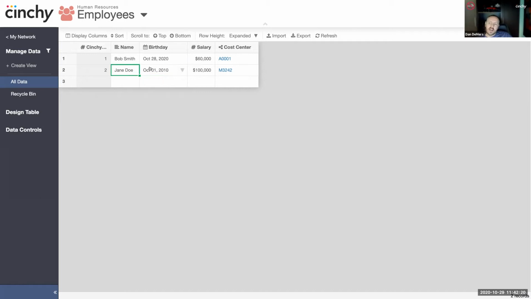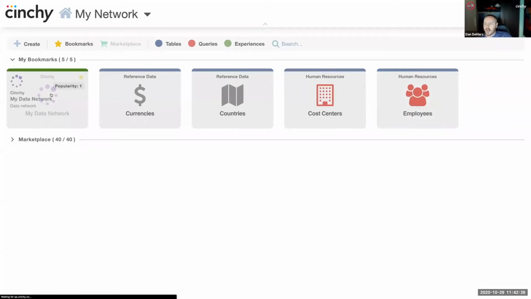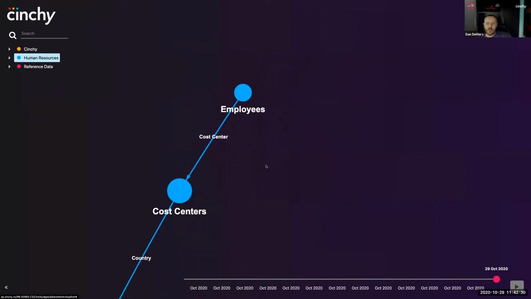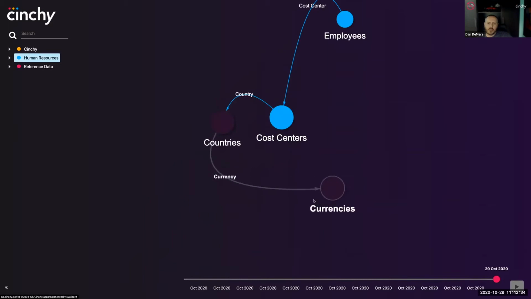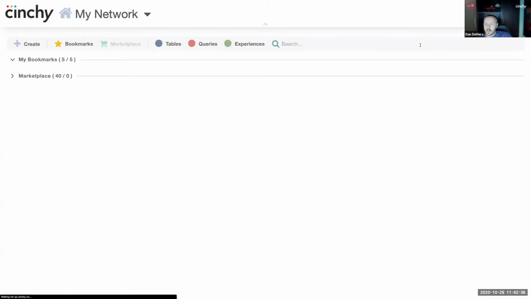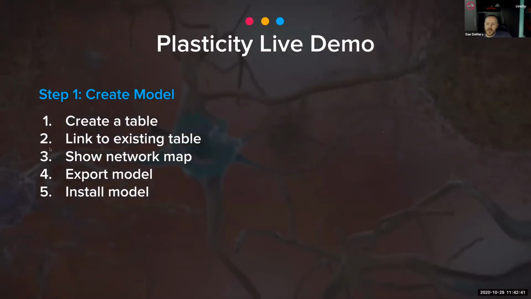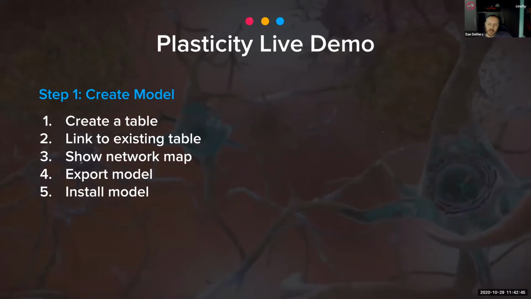So I have my 2 records in my employees table, and if I go back home, you can see there's the employees table. I can rearrange that, of course. And if I go into the visual, I can see in the human resources domain, we now have employees, and employees links to cost centers, which links to countries, which links to currencies. So let's go back. That's really step 1, 2, and 3. So we created the table, we linked it to an existing table, showed you the network map.